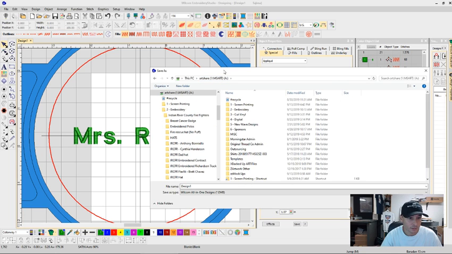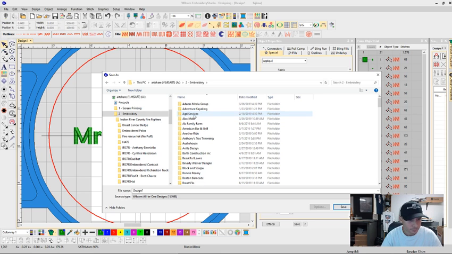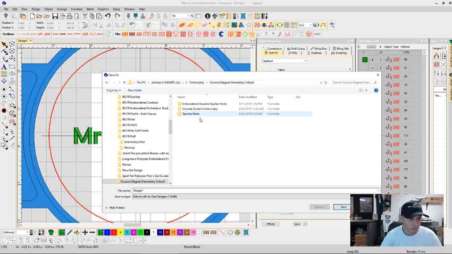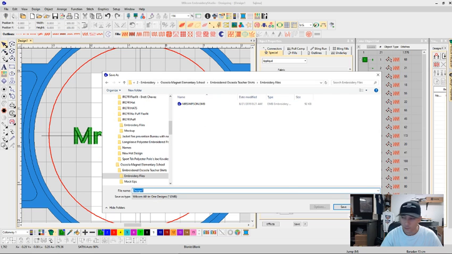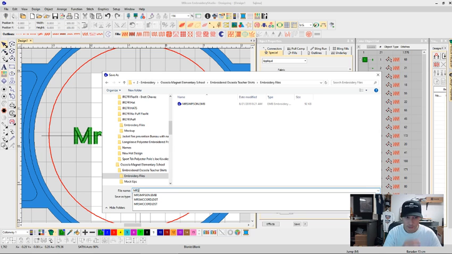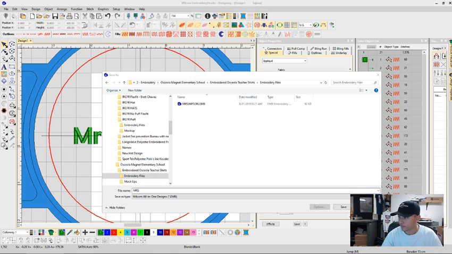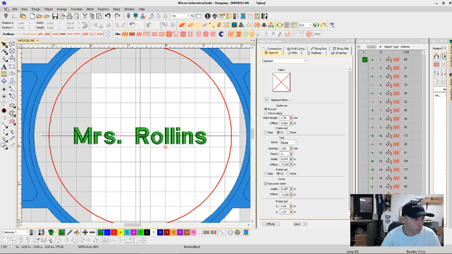and I'm going to save this in the proper folder for embroidery. This job is for Osceola Magnet, and it is for the embroidered Osceola t-shirts, teacher t-shirts. So that's in here, embroidery files. This teacher's name is Miss Rollins. So we're going to go ahead and save. Actually, I'm going to copy that real quick. So a little Control-A, Control-C for the file name. And I'm going to click Save. This is the EMB file. This is a Wilcom native file.